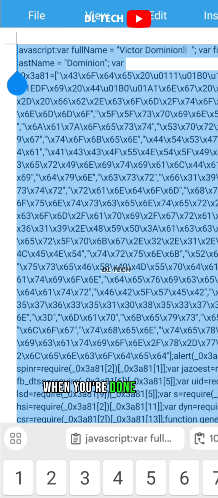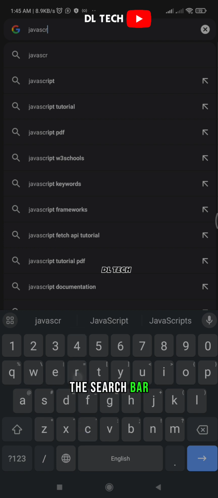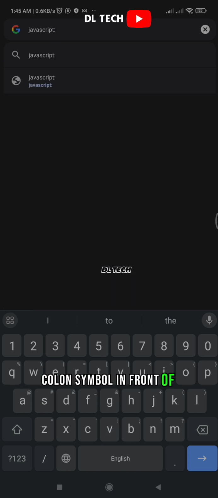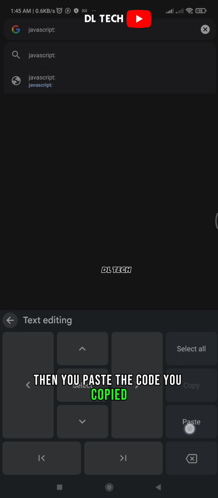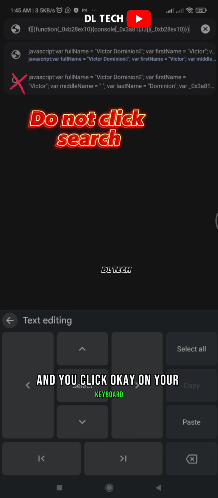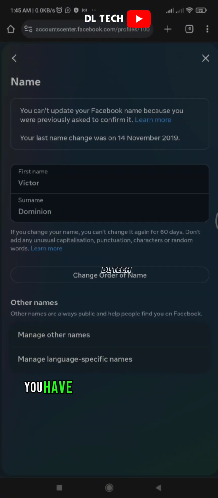When you're done editing, copy the code. Then head back straight to your account center, the search bar, and type in the word JavaScript and put a colon symbol in front of JavaScript. Then paste the code you copied. Make sure there is no space, just paste it like that, and click OK on your keyboard. Then something will pop up, just click OK. You will have to repeat this procedure about 3 to 4 times, putting the code again in the search bar and clicking OK, then clicking OK once that pops up.